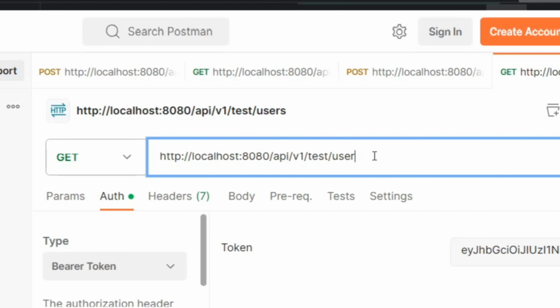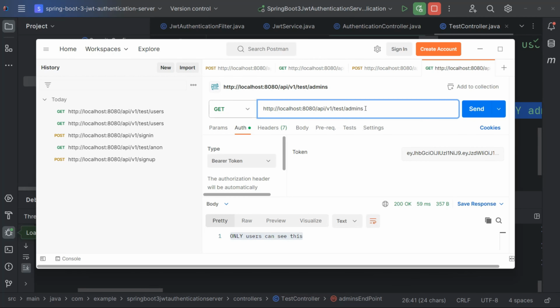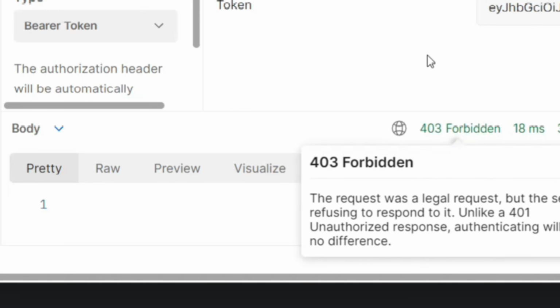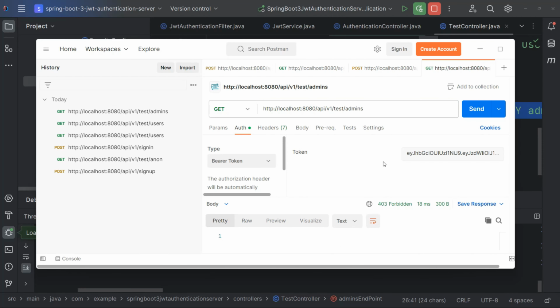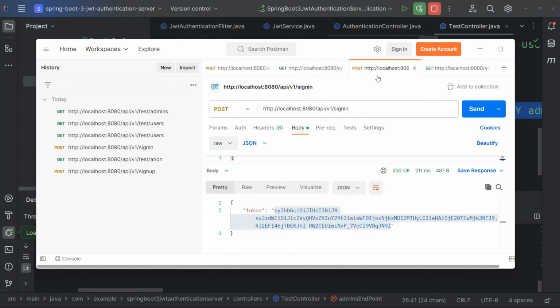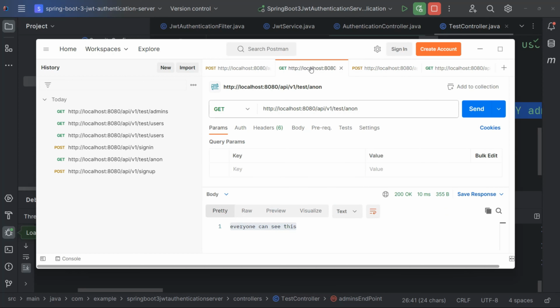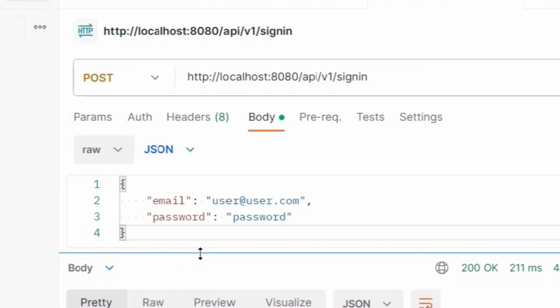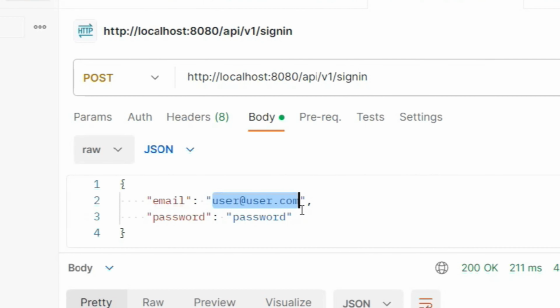So let's try and hit the admin's endpoint and see what happens. Okay, our current security context is the user. So let's see what happens when we try and get the admin. Okay, so we see a 403 forbidden, which is exactly what we want to see. So now let's go back and let's log in. Okay, let's log in with our admin account. So it was admin@admin.com.